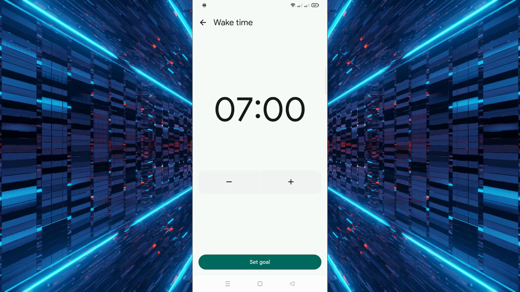You will see a time selector where you can choose the wake-up time that works best for your schedule. Move the hours and minutes to set your preferred wake time. Once you have selected the correct time, click on Set Goal to save your new wake-up schedule.